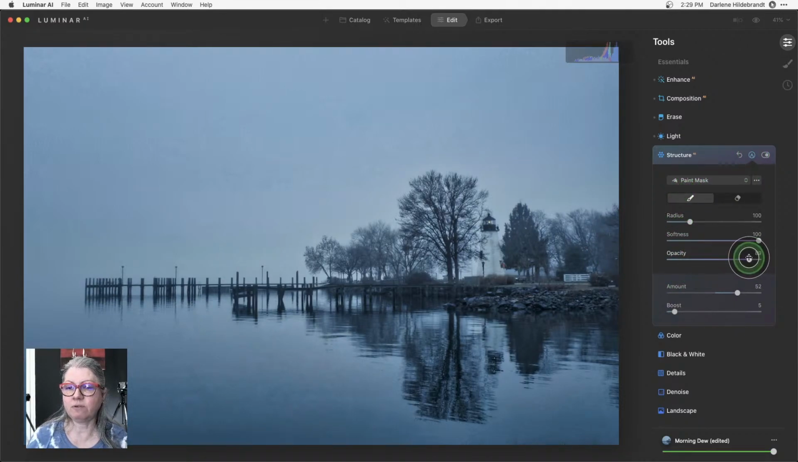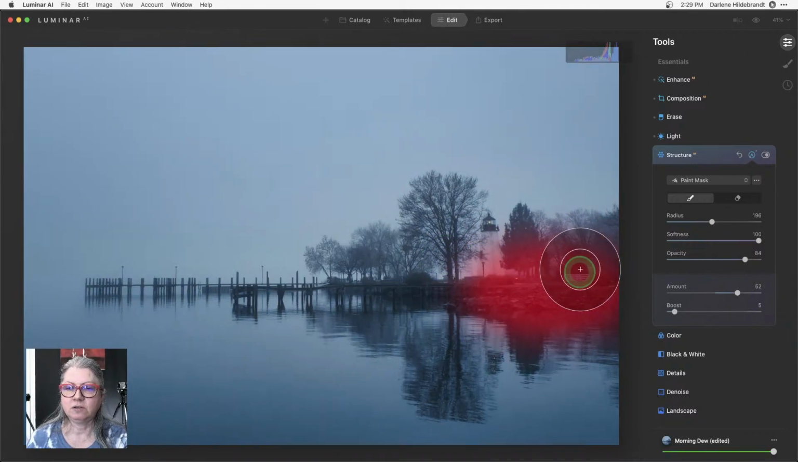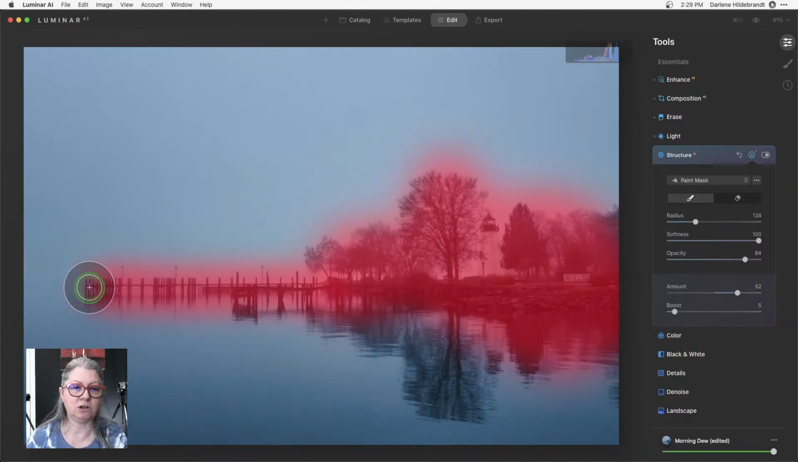Okay, so before I erased it from where I didn't want it, and how I decide whether I erase or paint in is which part is smaller, because basically I want to do less painting, right? So the area that I want this to apply to is smaller than where I want it erased. Okay, so I'm just going to go real quick here. I'm going to paint over the trees and the dock. Okay, notice I'm making my brush smaller when I go out to the dock.